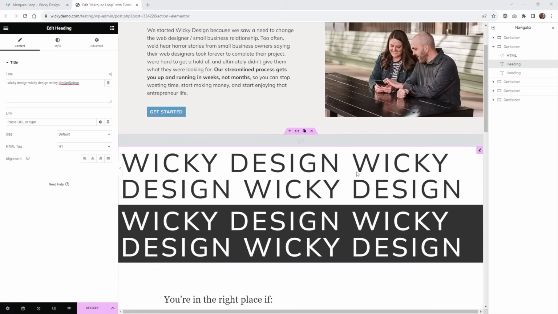Here we are on the back end of that page, and I already have the elements in here, but I'm going to show you all the code you need to add to make this work. So to pull this off, what I did is I have two different heading widgets. As you can see, I just have this heading widget right here and then this one right here with just a color background. I have it where it just says the same thing, Wiki Design, three different times. Let's jump into the one with the white background first.